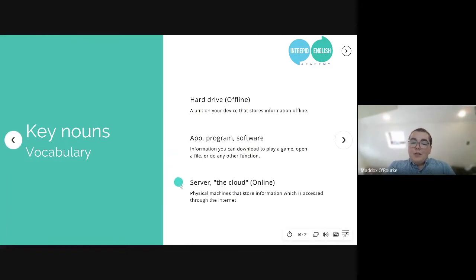Now down here, this last one is exclusively online storage. And that is a server, which is also known as the cloud. You've probably heard that, right? The cloud. So a cloud is whatever's up in the sky, but what is the cloud, right? Like there's just one cloud and we all share it. Well, basically what people mean when they say that is they're talking about these servers, which are these physical machines that can be really huge that just store information.